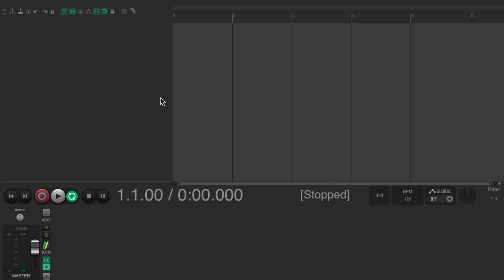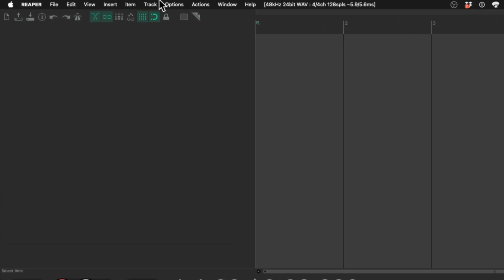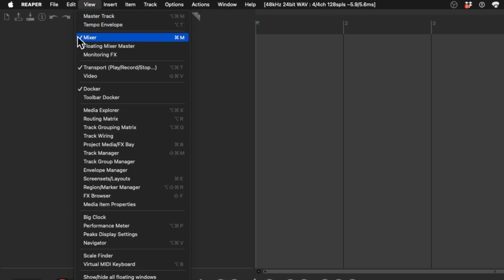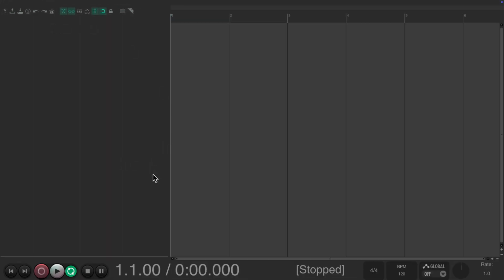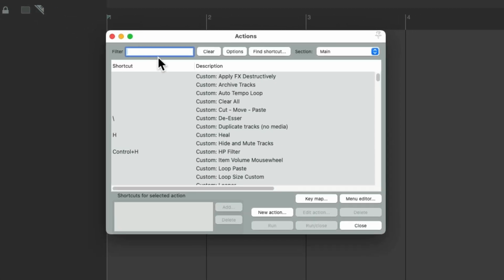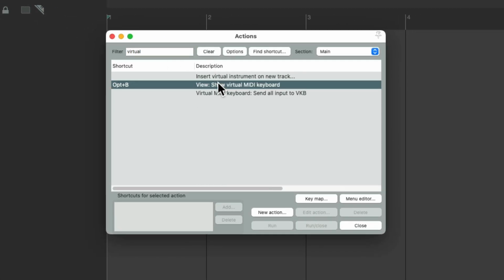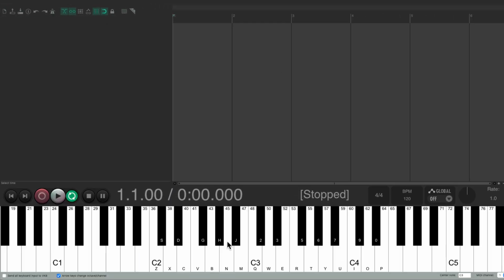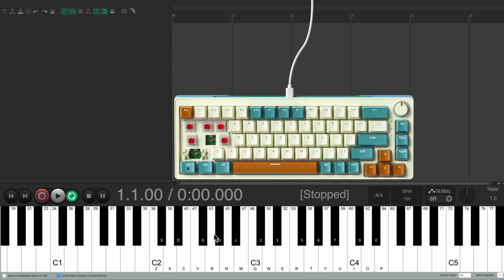So when we first open Reaper, it should look like this, with our tracks over here and our mixer down over here. Let's hide the mixer to make room for a virtual MIDI keyboard. We'll go up here to the View menu and deselect our mixer. Now it's hidden. Then we'll go up here to the Actions menu, Show Action List, type into the filter Virtual, and then choose Show Virtual MIDI Keyboard. Double-click it, and it shows a virtual MIDI keyboard down here, which you could play if you don't have a USB MIDI keyboard using a computer keyboard.